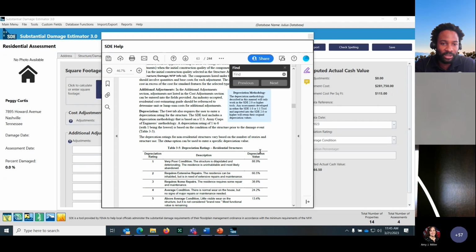The SD tool includes a depreciation methodology that is based on the Army Corps of Engineers methodology. It's 1 to 6, with 1 being the lowest and 6 being the highest, or you click order and it kind of tells you what each one represents.